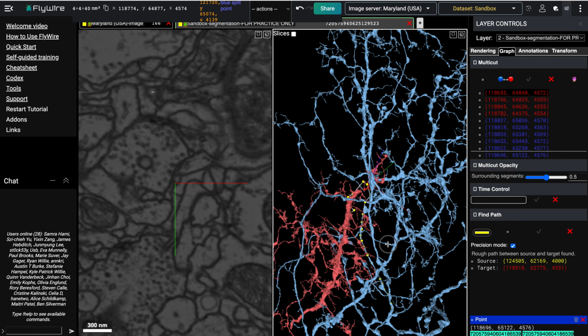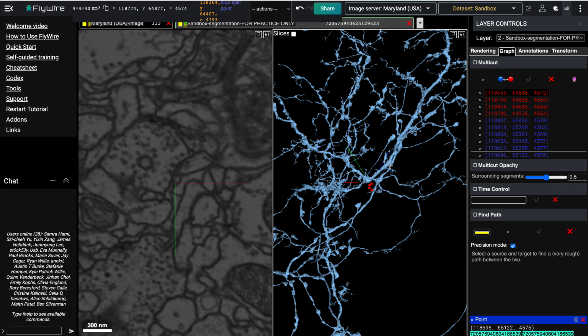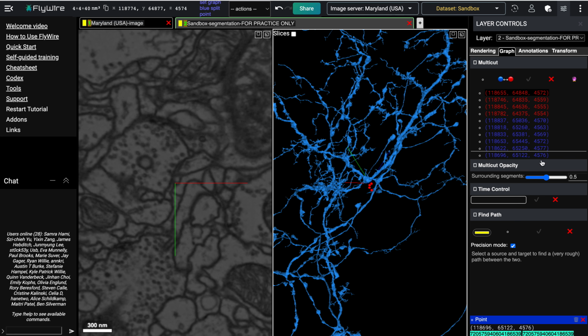So you might need to try a couple things for more complicated mergers like this, but in the end we were able to figure it out, and now this cell probably needs more work to find all the mergers, but that's how you get rid of twig-to-twig mergers in this kind of a situation.